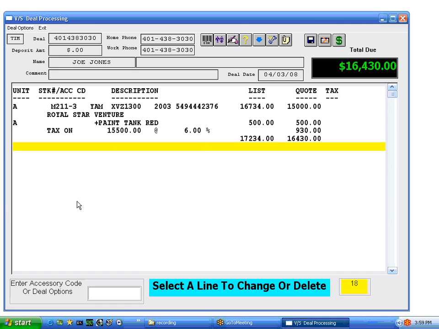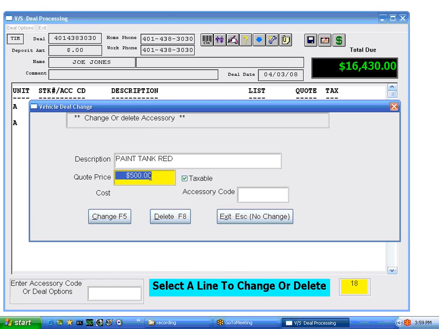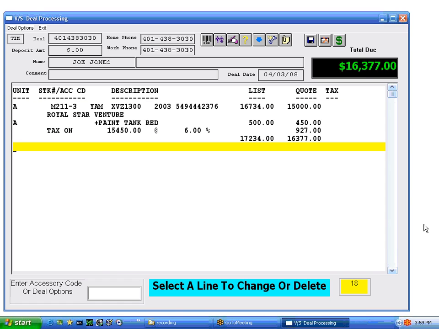And that's the charge. If I wanted to discount it, there again, I could click and say, you know what, I'm going to give it to you for $450. Now that's kind of discounting it. So here's my list price. I'm giving them $50 off. So we can add any kind of accessories.